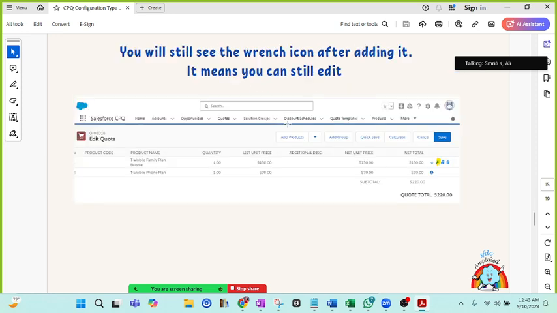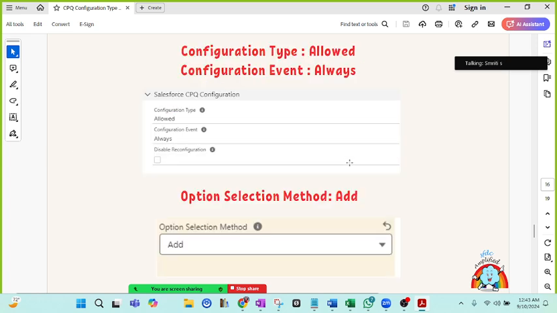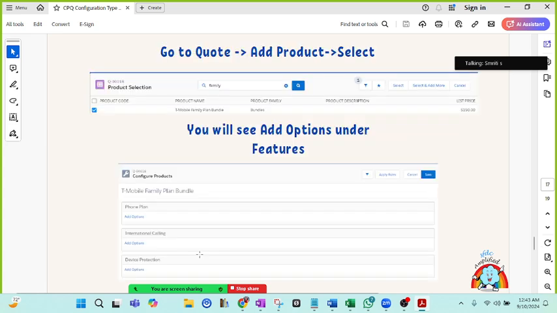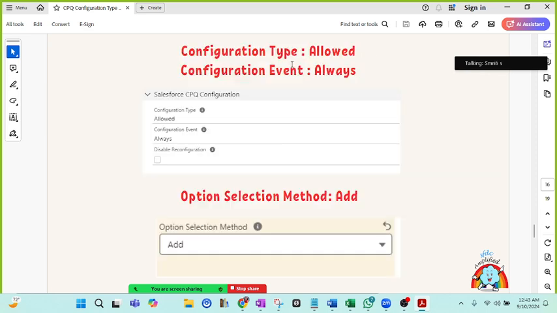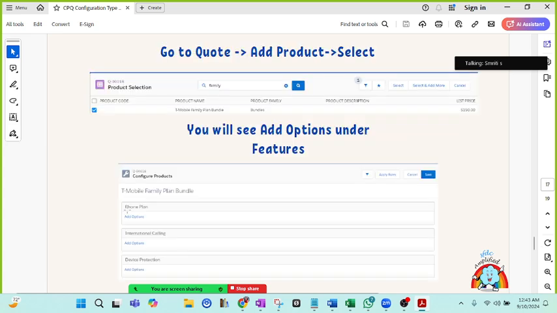Anyways, you will see the wrench icon again so that you can make the changes. And then we have allowed and always, and an option selection method add. So you need to try this out. You will be seeing the difference. If you put always allowed and option selection method add, so see this.